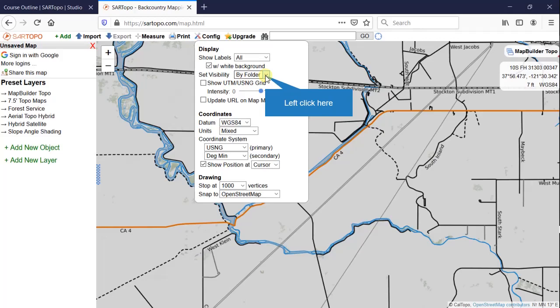Your other choice is to have visibility by item. Visibility by item means that within each folder you can turn off individual items. You can also turn them all off by turning off the folder by clicking on it, but this allows you to turn off individual items. We will use this occasionally, but it's a lot more useful to actually do it by folder.